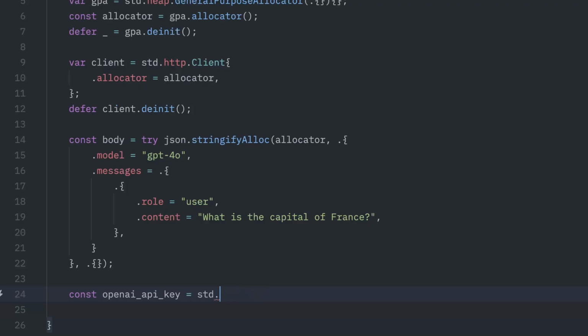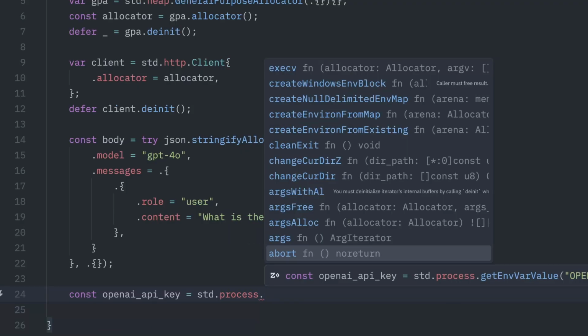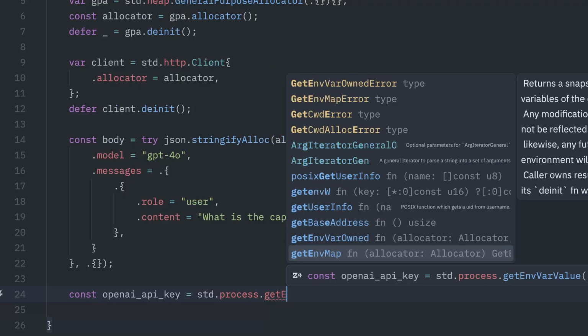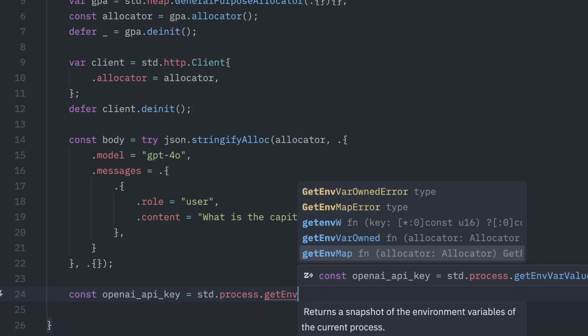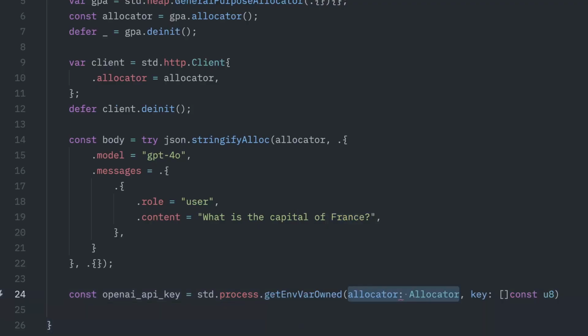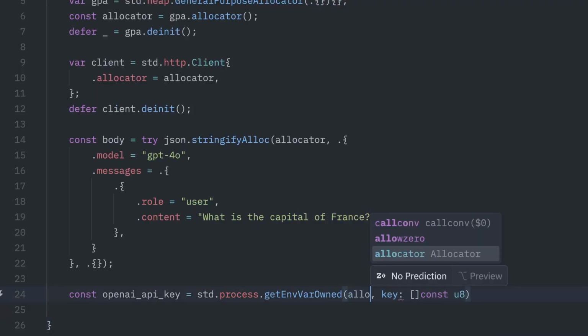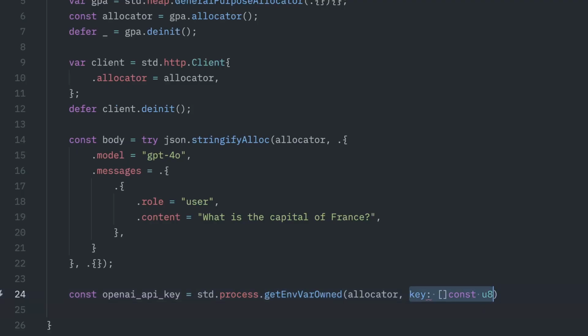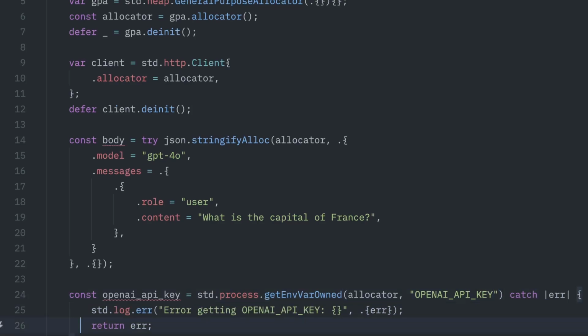Nope, they changed it around. They figured it's more logical to put it in a process. And then to make matters worse, you do this sort of thing: getEnvVarOwned, with the allocator. And then my key is OPENAI_API_KEY, and that is just set in my .zshrc. Okay, yeah, so we can find it.